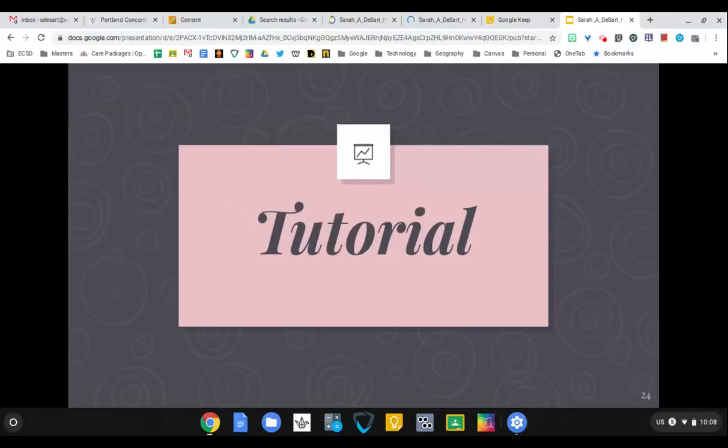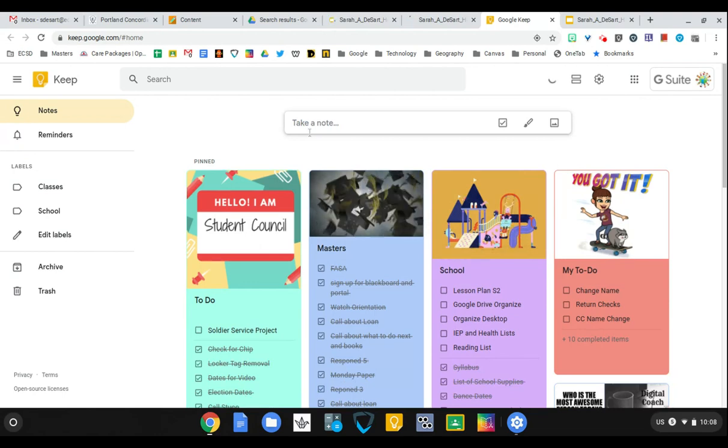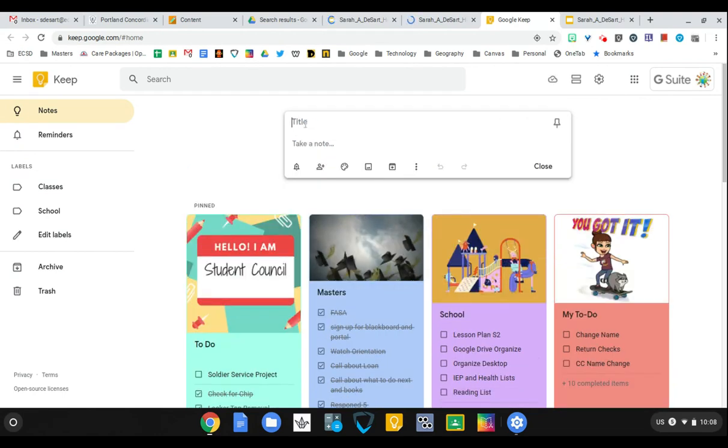Let's take a tutorial of Google Keep. So here is my Google Keep. So when you need a new note, it looks like this. So you just click on take a note and add your title, note, and then type your note here.